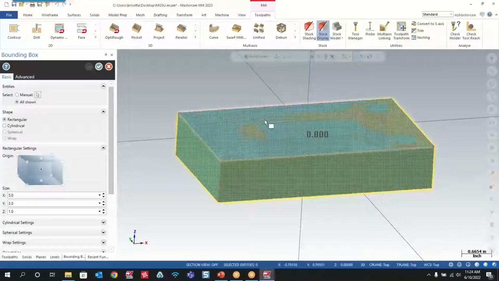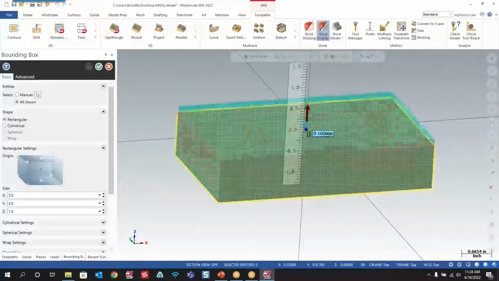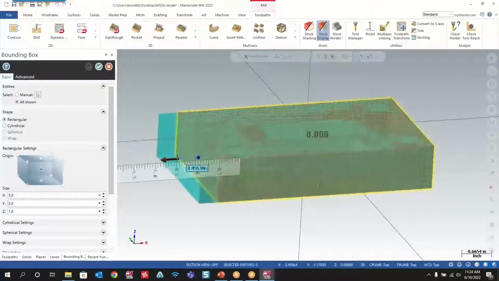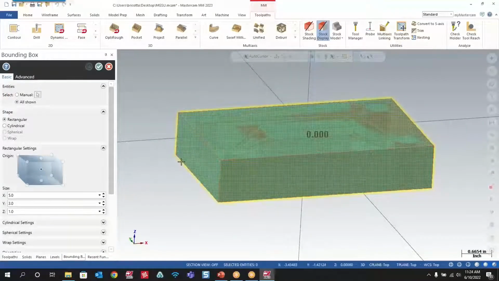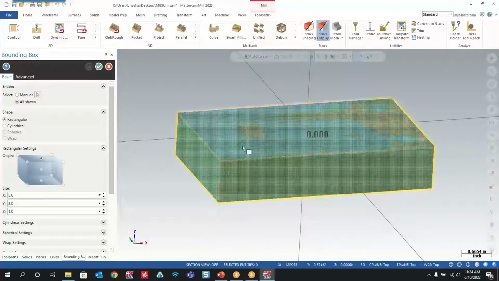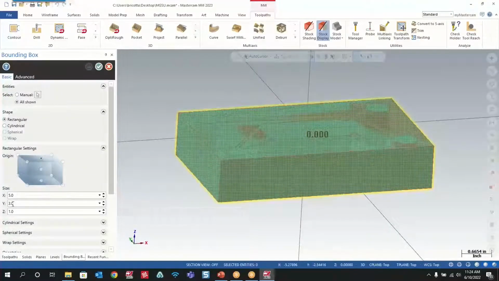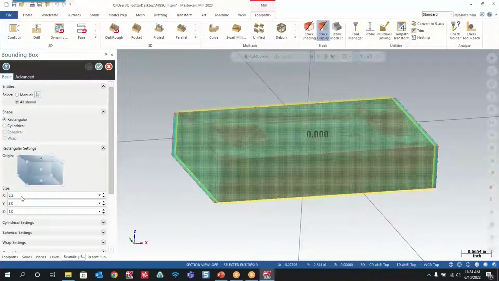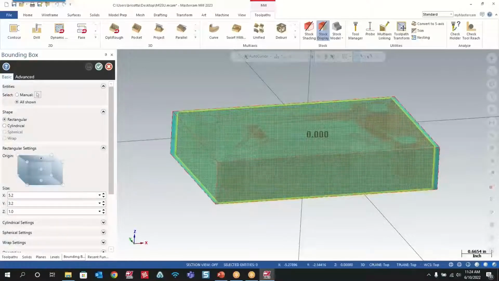If we want to add stock to this stock setup, we can just click and drag out areas that we want to add stock to. That's one way of doing it. We can also put in our origin setting. I want to make mine at the top. I'm going to add material right down here on size. So I'm going to add 100 thou on each side of my X, so I'm going to say 5.2. I'm going to add 100 thou in my Y, so I'm going to go 3.2.